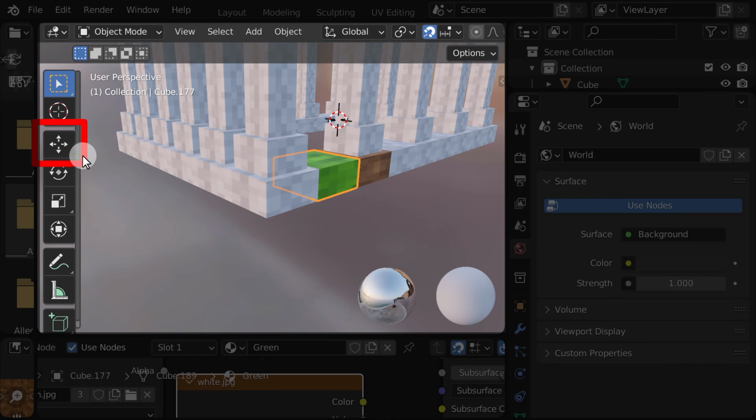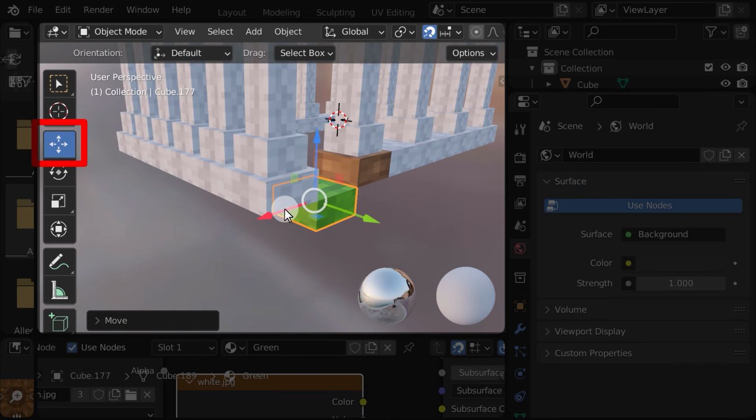Then to finish step one, we'll grab our move tool and then select our green cube and go ahead and start to move it down underneath our pillars. Yours does not need to match mine exactly, but somewhere under the pillars is fine.